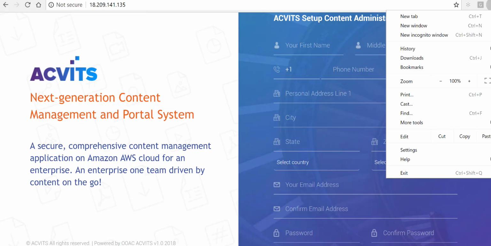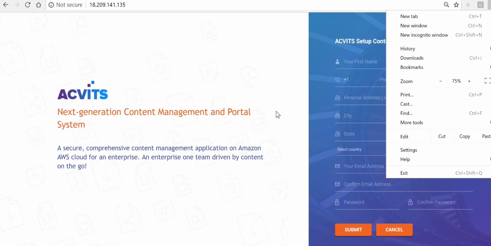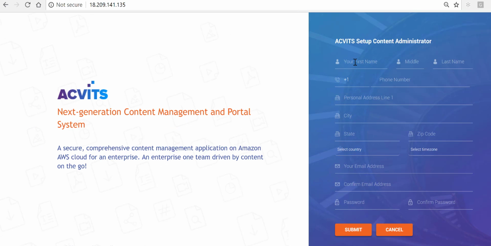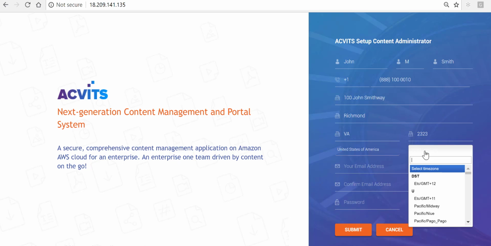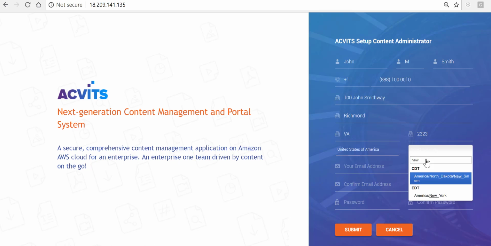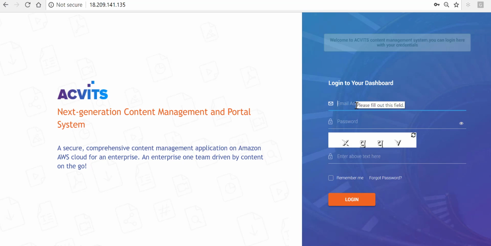You may want to lower the zoom settings on the Internet browser to view the application screen in full. At this page, enter the content administrator's information. The information you are about to enter are not shared with anyone. Click the Submit button to move to the next screen. At the next page, log into the ACVITS application.